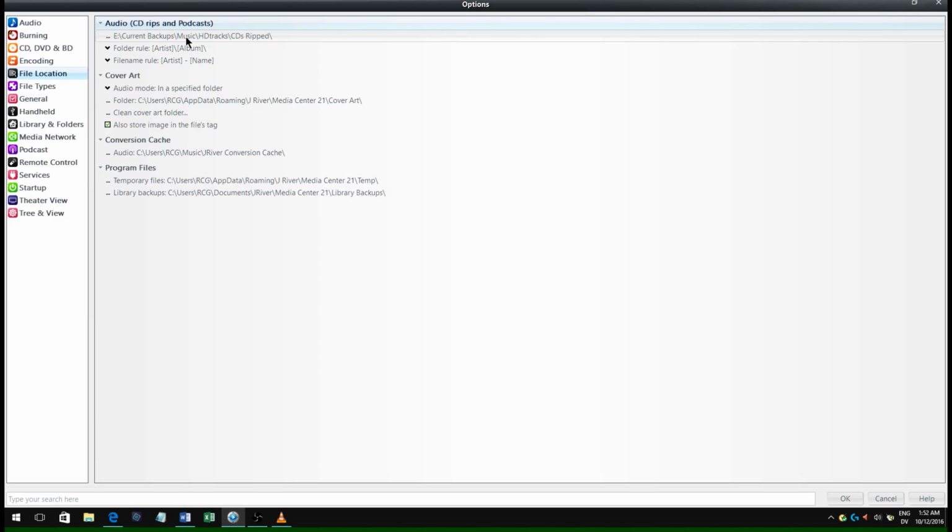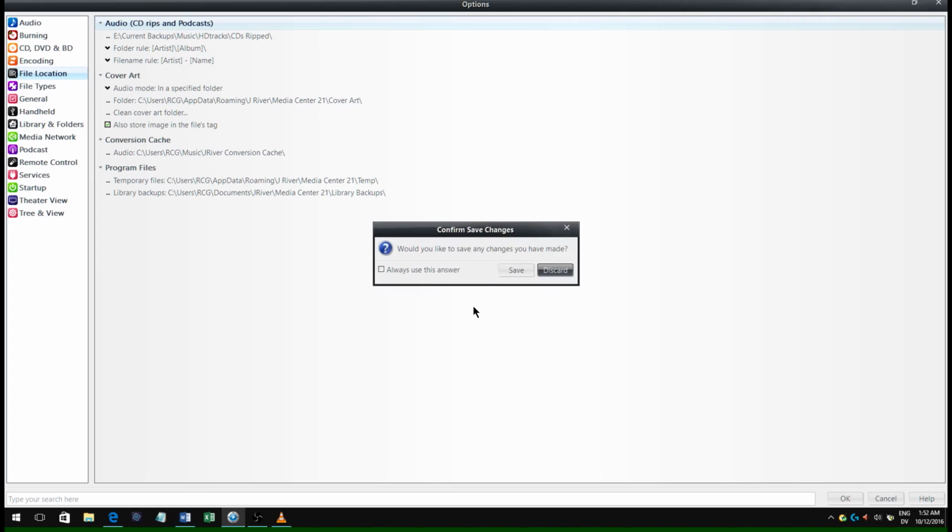Well, that's enough about options and settings. Let's close this window and return to the main screen.